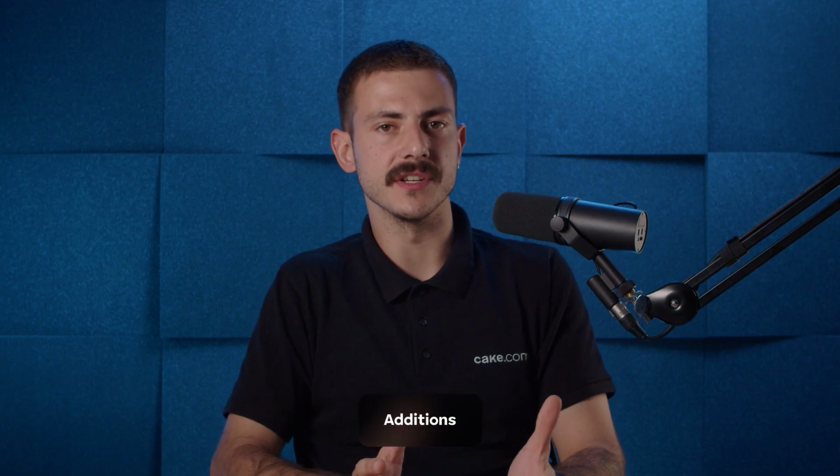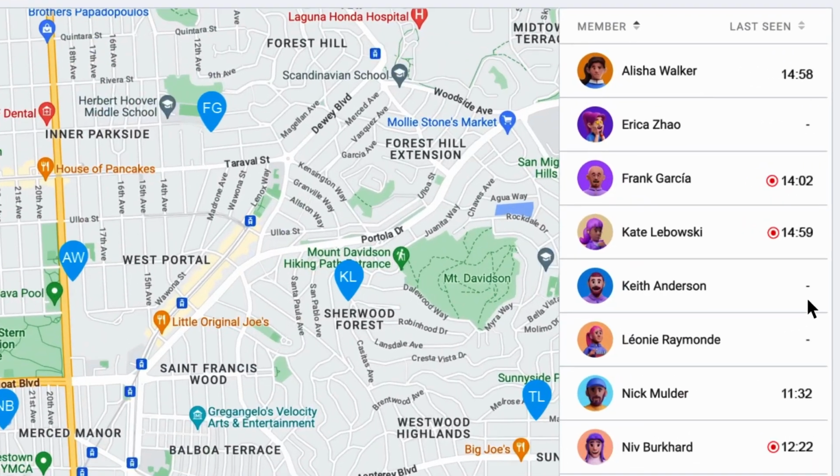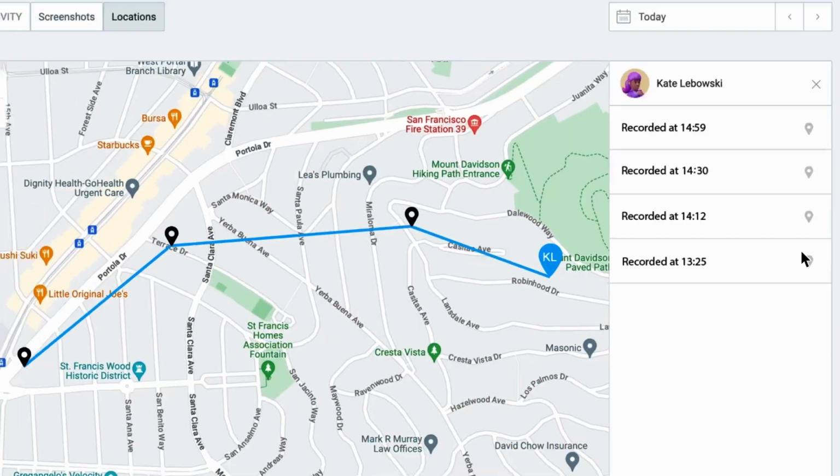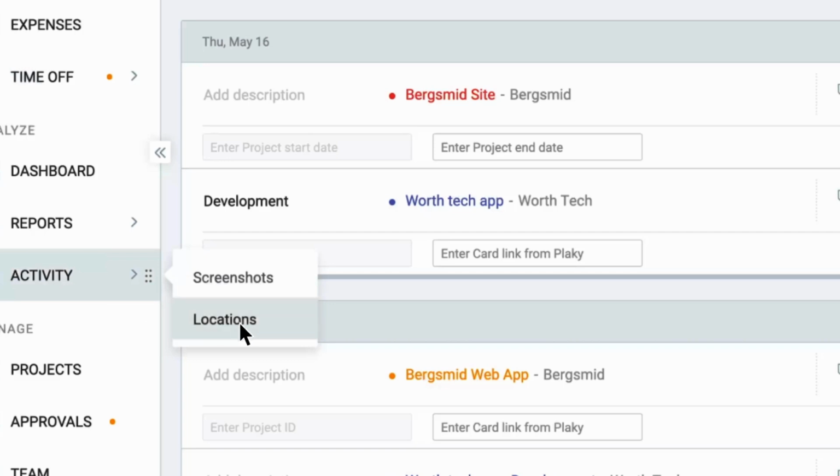One of the interesting features of the mobile app is GPS tracking. This is mostly for employees who are visiting client sites or are traveling often. With GPS tracking, employees use the mobile app as usual to track their time. But on the web app, you'll be able to replay daily employee routes and see their last active time.